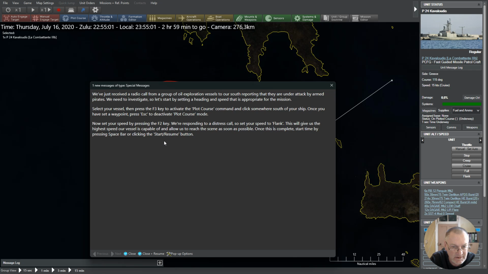Select your vessels, then press F3 to activate the plot course command and click anywhere south of your ships. Once you've set a waypoint, press ESC to deactivate that. Now set your speed by pressing F2. We're responding to a distress call, so you set your speed to flank.